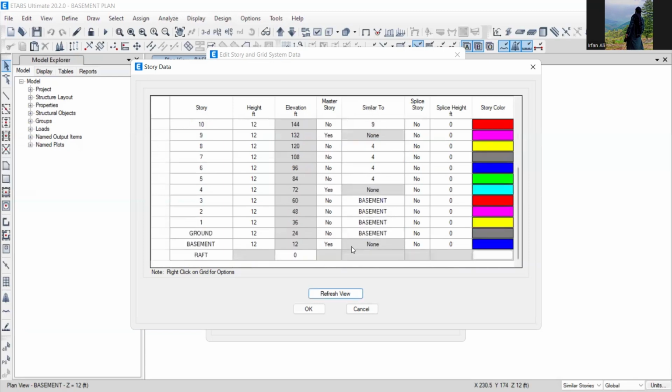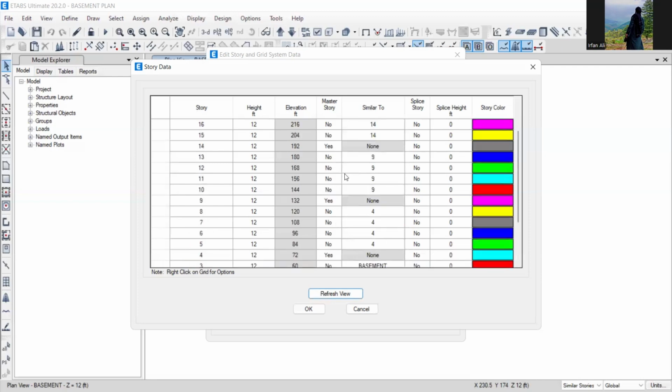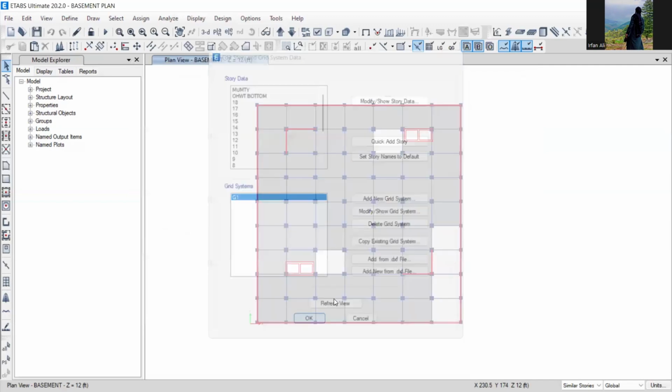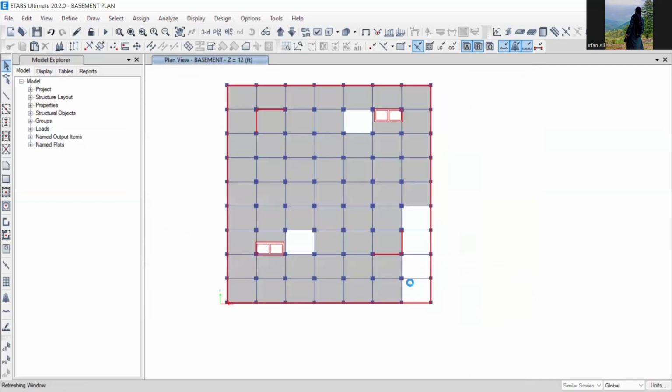I think I have included this 1, 2, 3, 4, 5. 1, 2, 3, 4, 5. This is 1, 2, 3, 4. This again we have the empty as well. So we have to select that it is 20. Click OK. So now I have selected the similar stories.